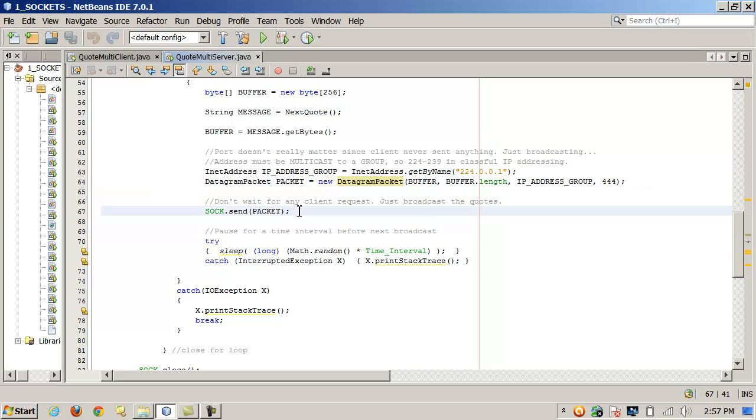Okay, when I get all done with that, I'm just going to send a packet. I'm not going to wait. In this case, I'm not waiting for any client to make a request here. I took the message that was in the string, and I am holding it now inside of my buffer, in terms of bytes, and I'm constructing a packet with those bytes. So it's the buffer and the length of the buffer, and I'm sending that packet. I'm just going to send it on its way. Bam, all the way down to our 224.0.0.1 group, our multicast group, over port 444.